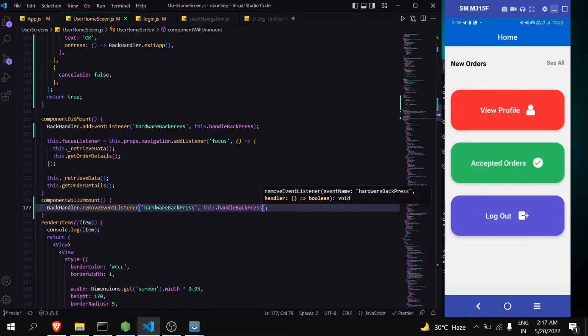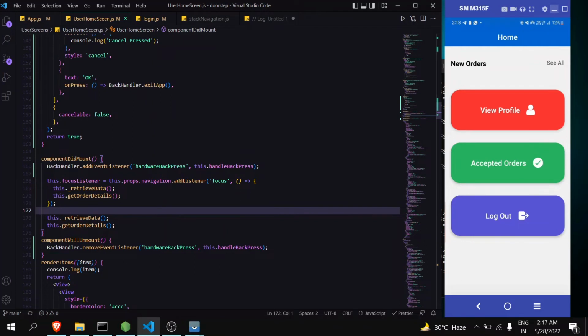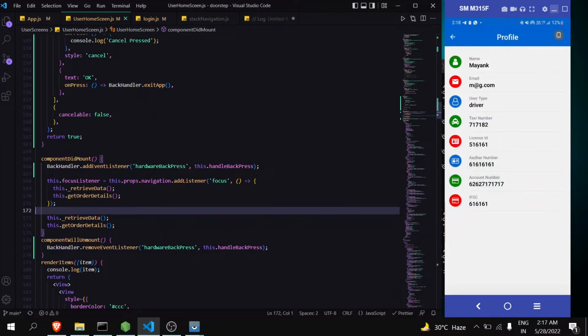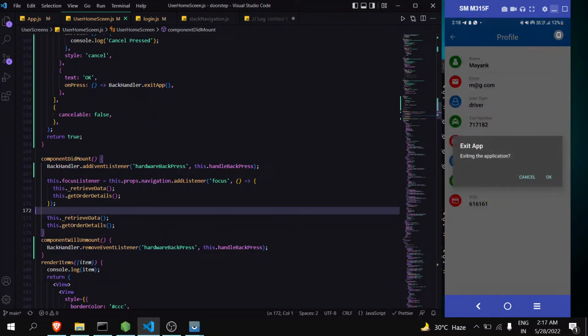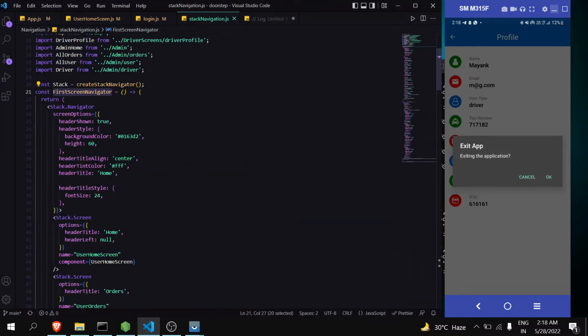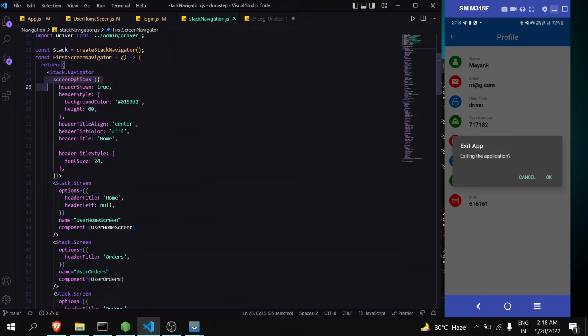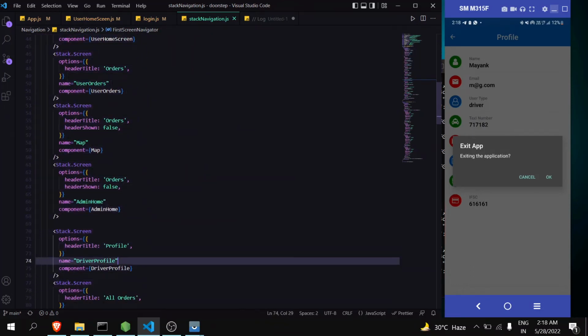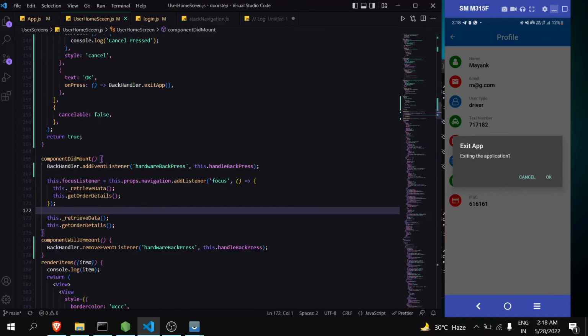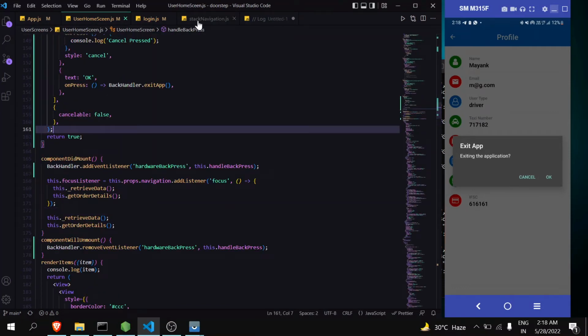But our work is not done here. When I go to view profile and press the back button, the popup is appearing here also. If you add an event listener in one of your screens inside the stack navigator, like this home screen is in my first screen navigator, this function will apply to the whole stack navigator. So how do we solve this, how do we ignore it in the other files?